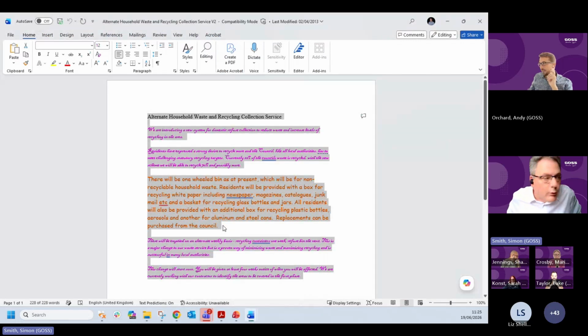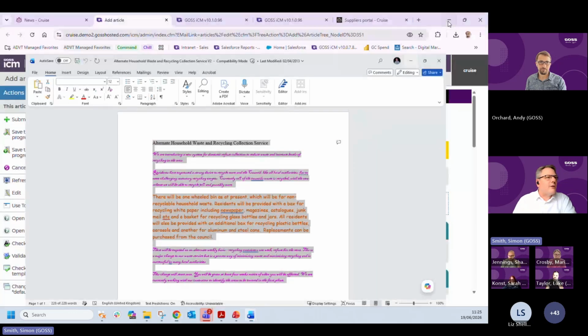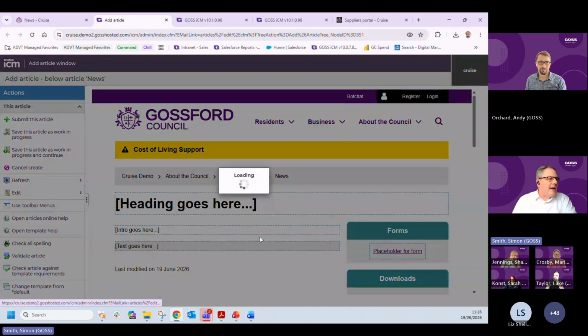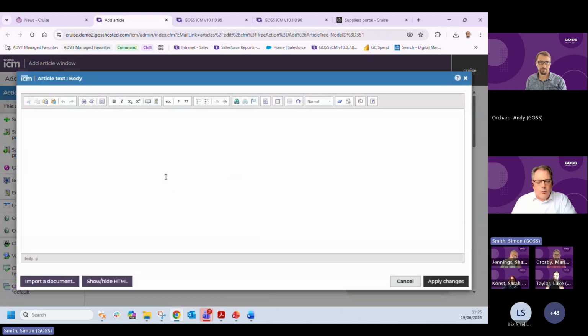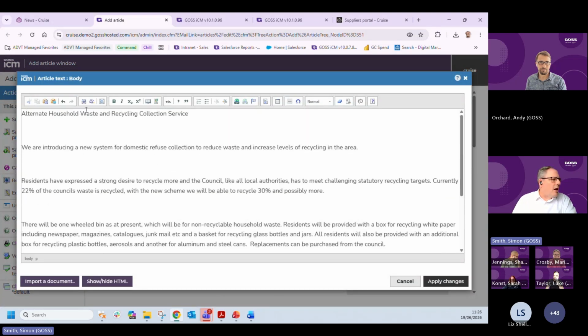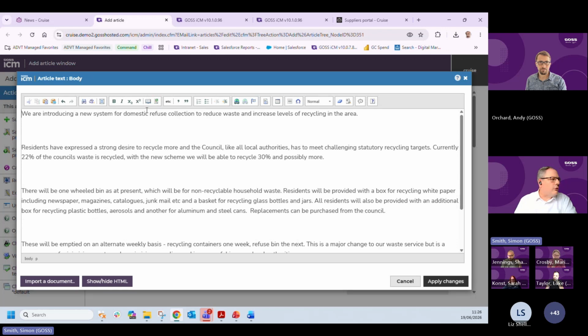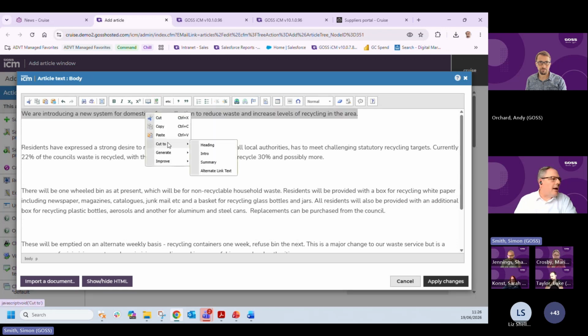Familiar subscribers to this channel will remember the age-old alternate waste and recycling collection service article that I have been using pretty much throughout my 20 years in supporting GOSS for local government. So it just goes to show how long content within local government stays relevant. But again, you've got that wall of text going in there, obviously using the traditional capabilities of cutting to heading and cutting to intro for building my web page up.